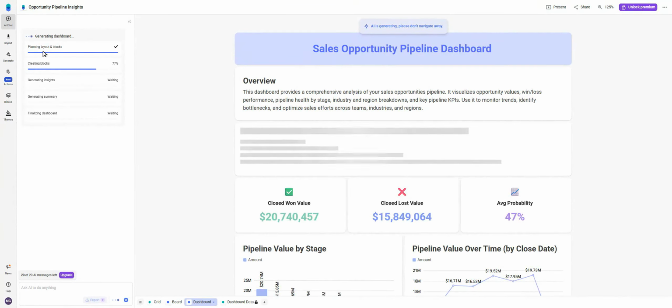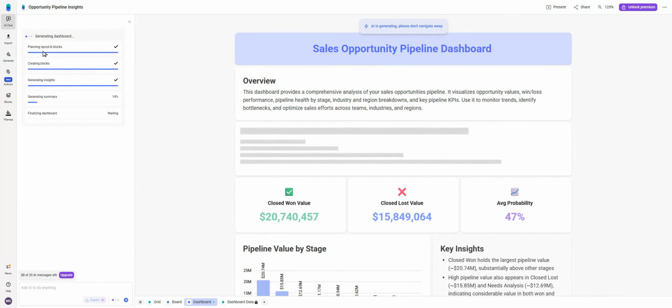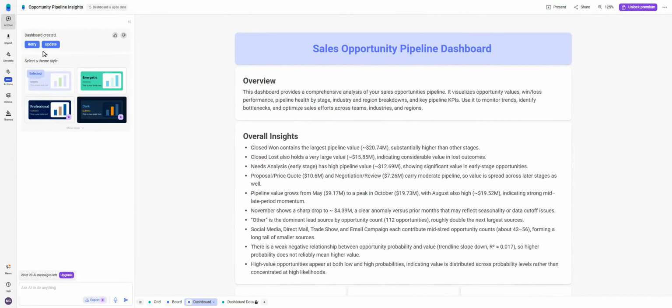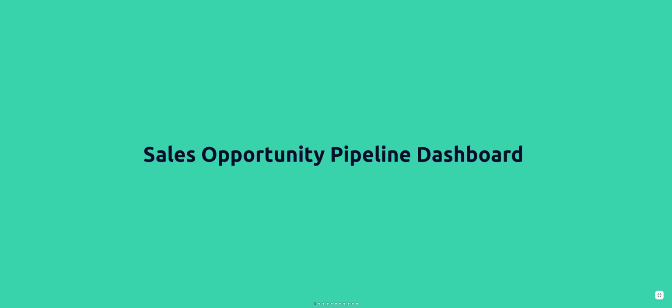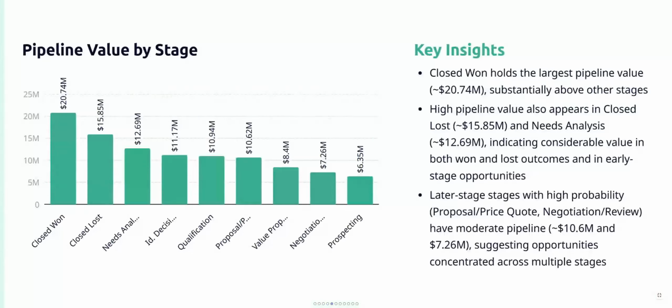The AI generates 6 dynamic charts showing pipeline value by stage, opportunities over time, lead source analysis, value versus probability correlation, regional performance with win rates, and industry breakdowns, plus 2 summary tables for stage analysis and top opportunities. Our sales opportunity pipeline dashboard is complete with comprehensive visualizations automatically created from our data.